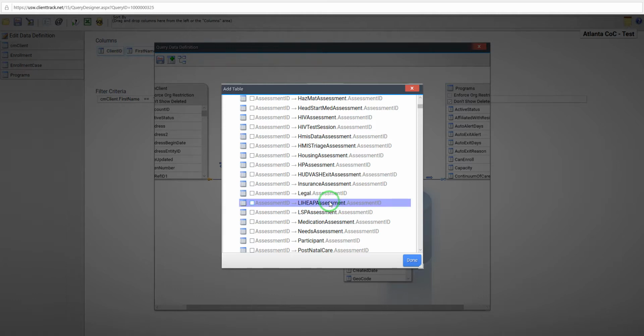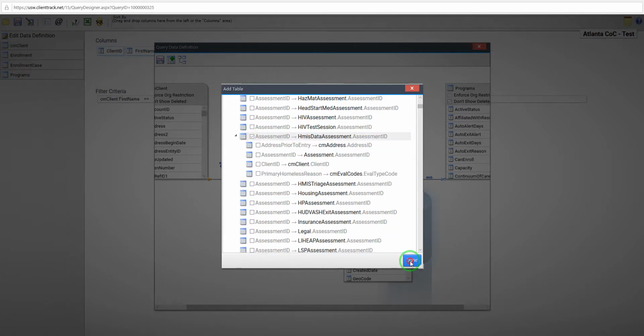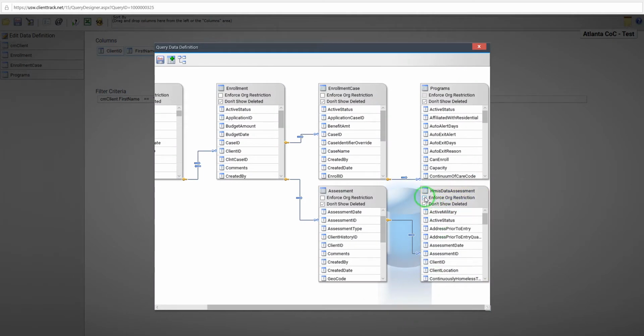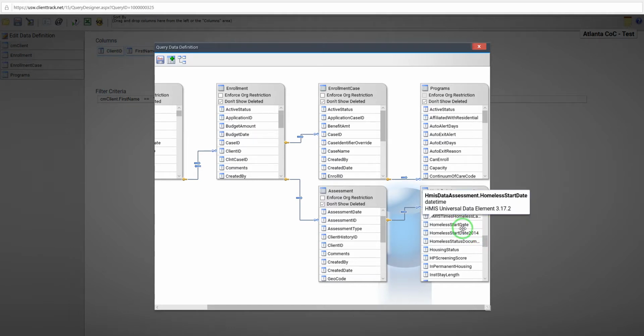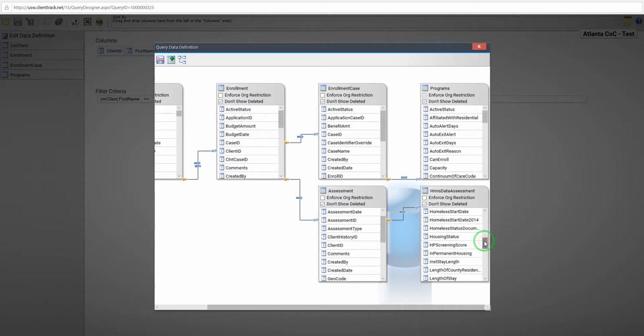And of course, that's found in the system on the universal data assessment. The table that it's stored on is called HMIS data assessment. So I'm going to click on HMIS data assessment. It's automatically going to connect it through assessment ID. So let's add that. And as we're looking at this, some of this will start to make sense to us, because we'll see this and say, oh, this is stuff off the universal data assessment, like homeless start date, things like that. Now, one thing you'll note here is there are some fields that are kind of duplicates. Like we have homeless start date 2014 and we have homeless start date.